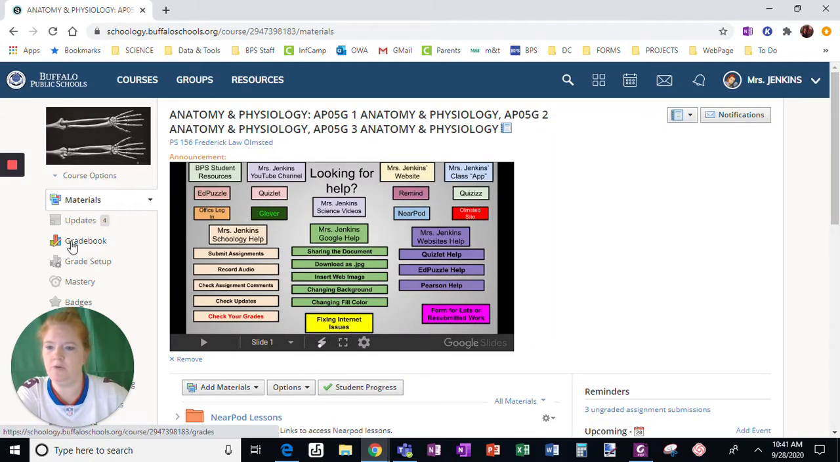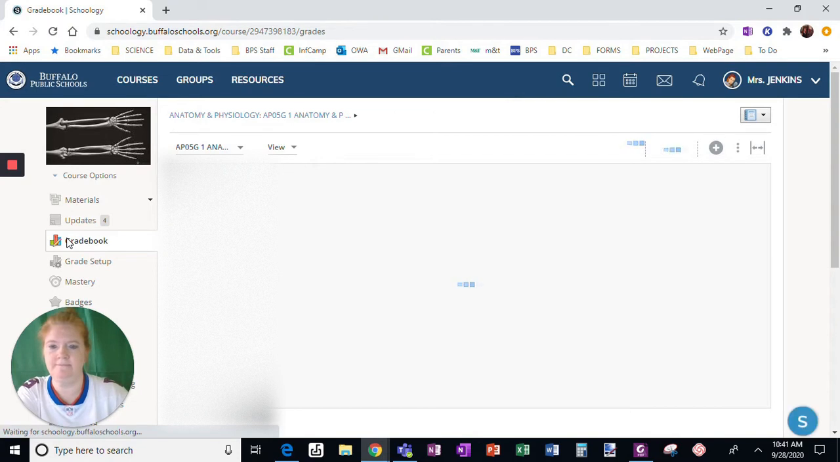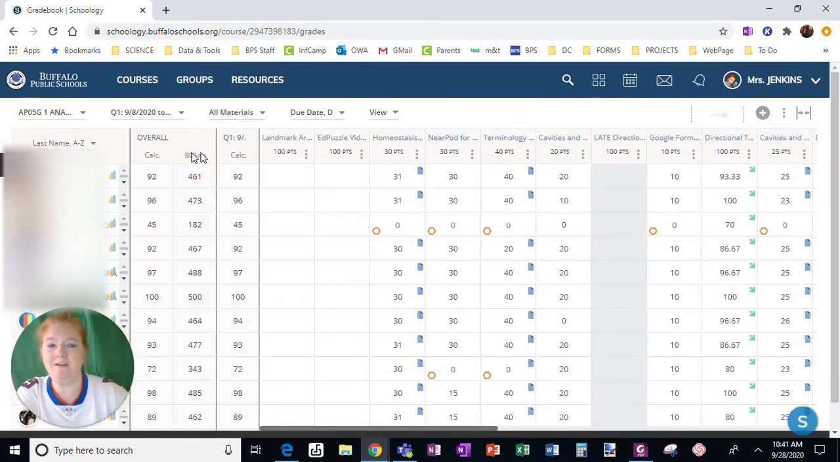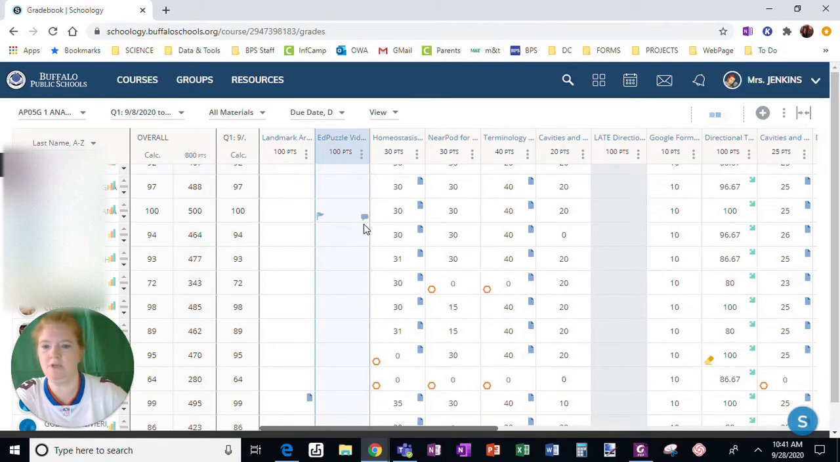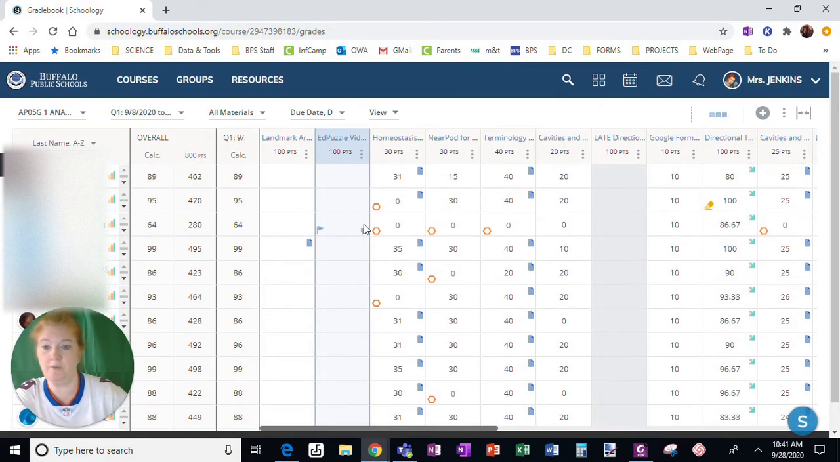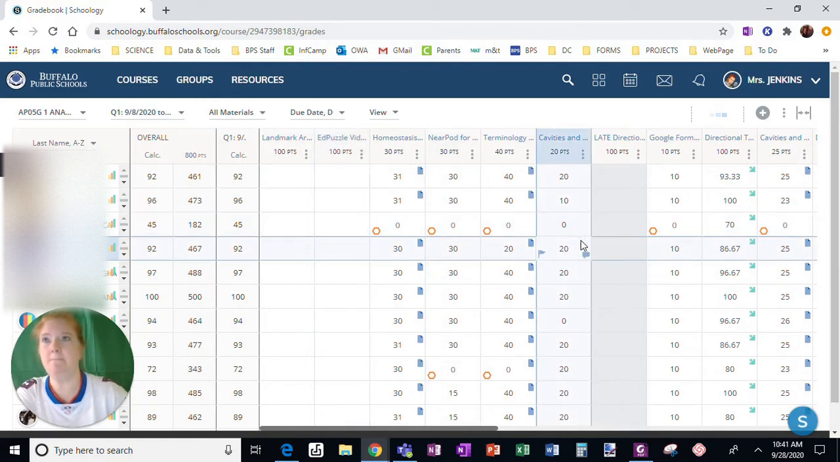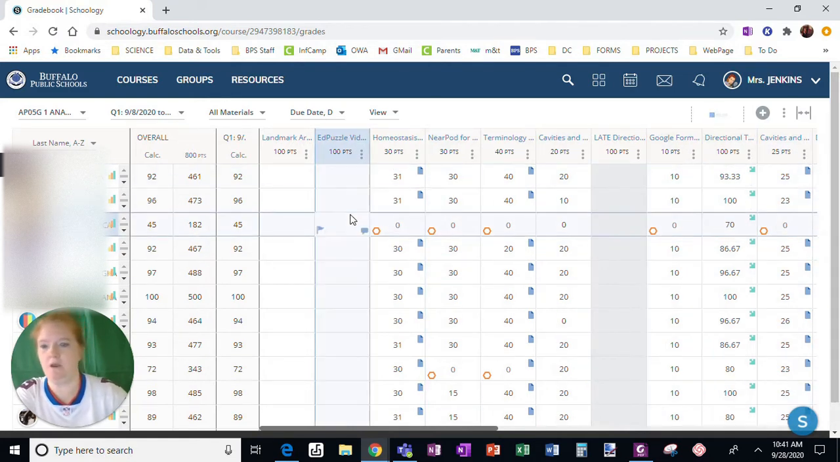So I'm going to click on Gradebook over here. The first thing I'm going to do is click this icon right here, which is going to enlarge the gradebook. The plus of doing that is it makes it much easier. Right now I'm just using the scroll button on my mouse to move through all the names. It is much more seamless than using the other method.